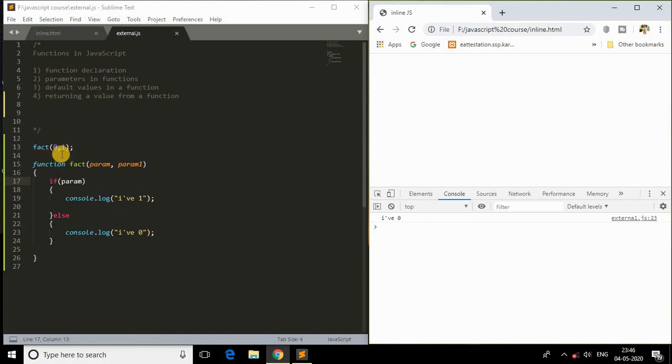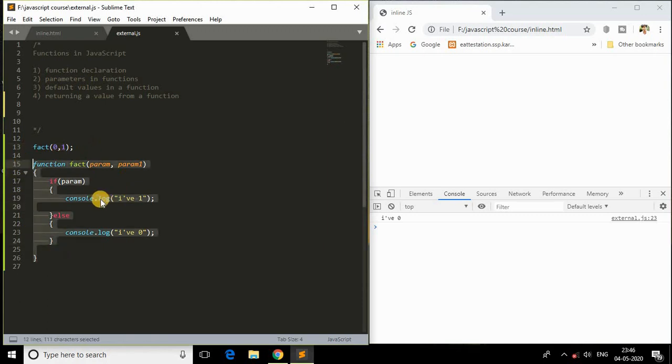So we can have some kind of parameters to this function and get the desired output based on those parameters, right? So this is what we call parameters in a function. And let's jump into the next thing, that is what we call default values in a function, right? So what do you mean by default values in a function?